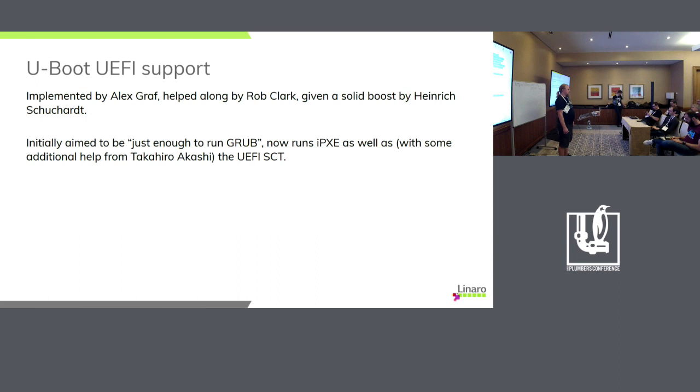suite. So we can now actually have two independent, real implementations of the UEFI specification on which we can run the SCT, which is good stuff.